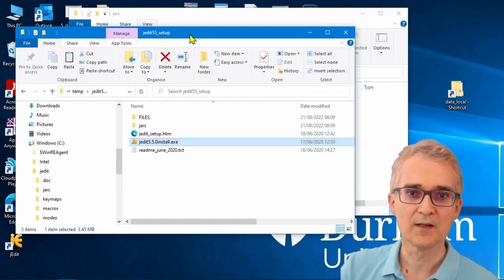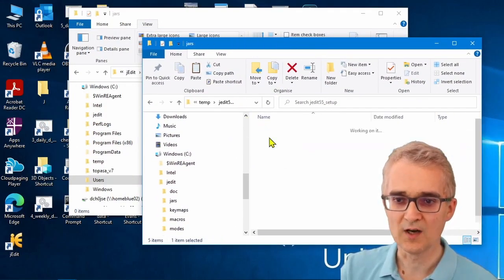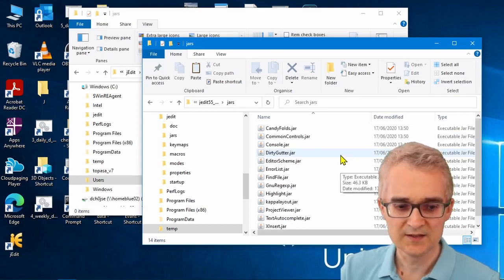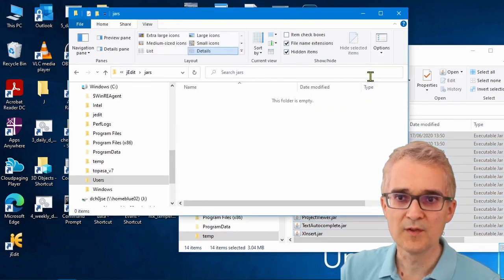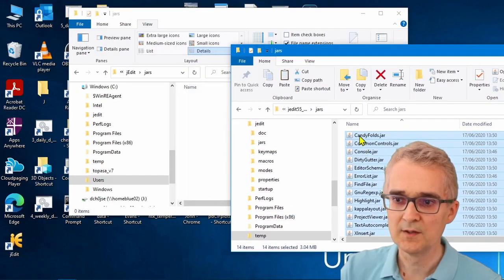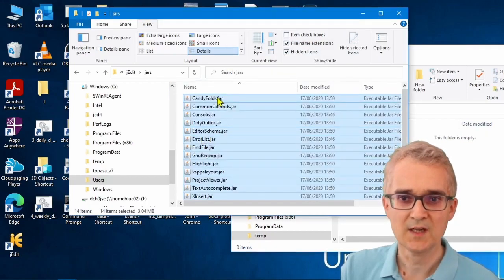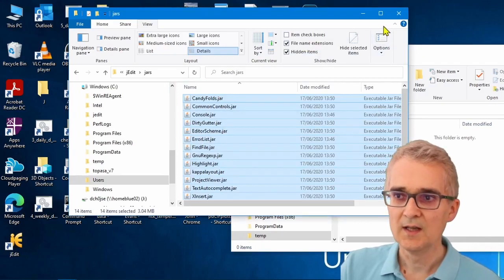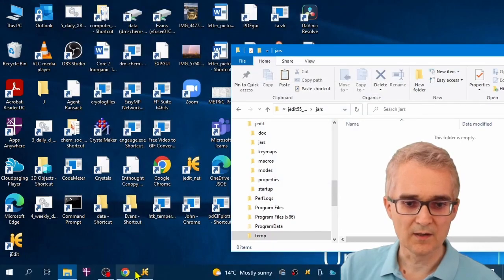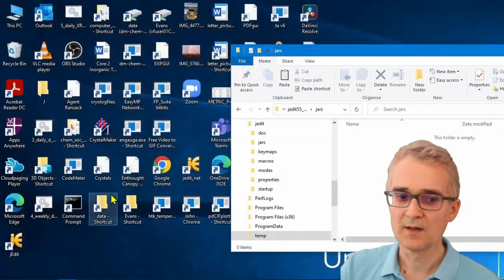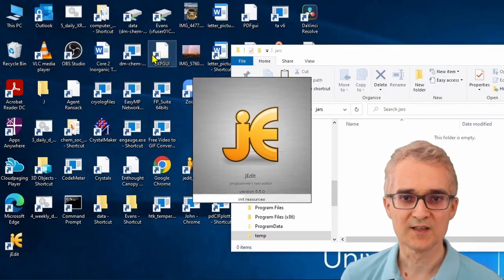So if we go back to our jEdit setup folder, there was a subfolder in there called jars, which contains these various plugins. If I select them all and then I copy them, I'll move them across to the right place. So they're now in that jars folder. If I shut that folder down, go back, quit jEdit and then reload jEdit, we should have all of that extra functionality installed for us.